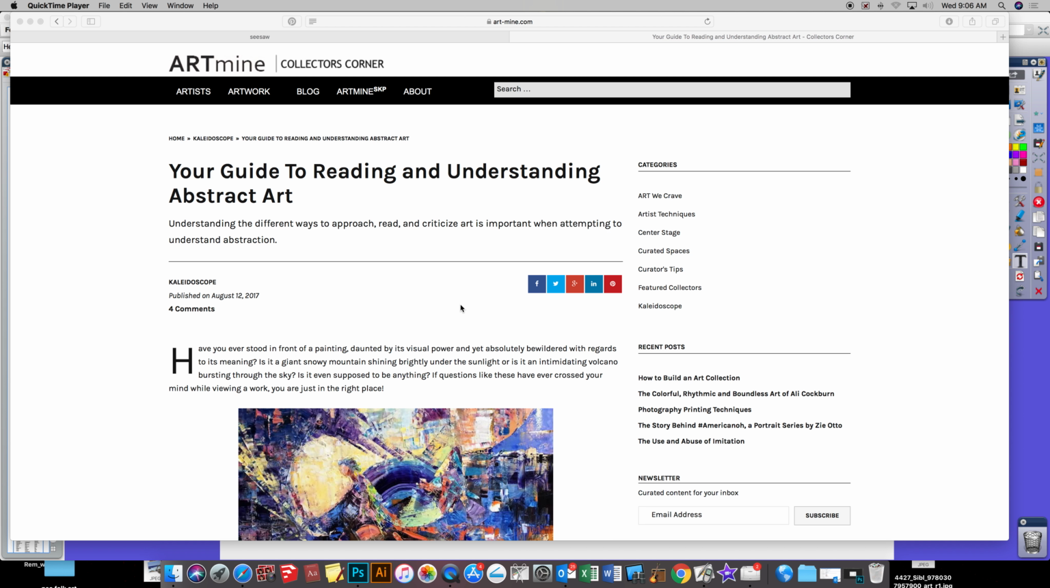Your guide to reading and understanding abstract art. Understanding the different ways to approach art, read, and criticize art is important when attempting to understand abstraction.